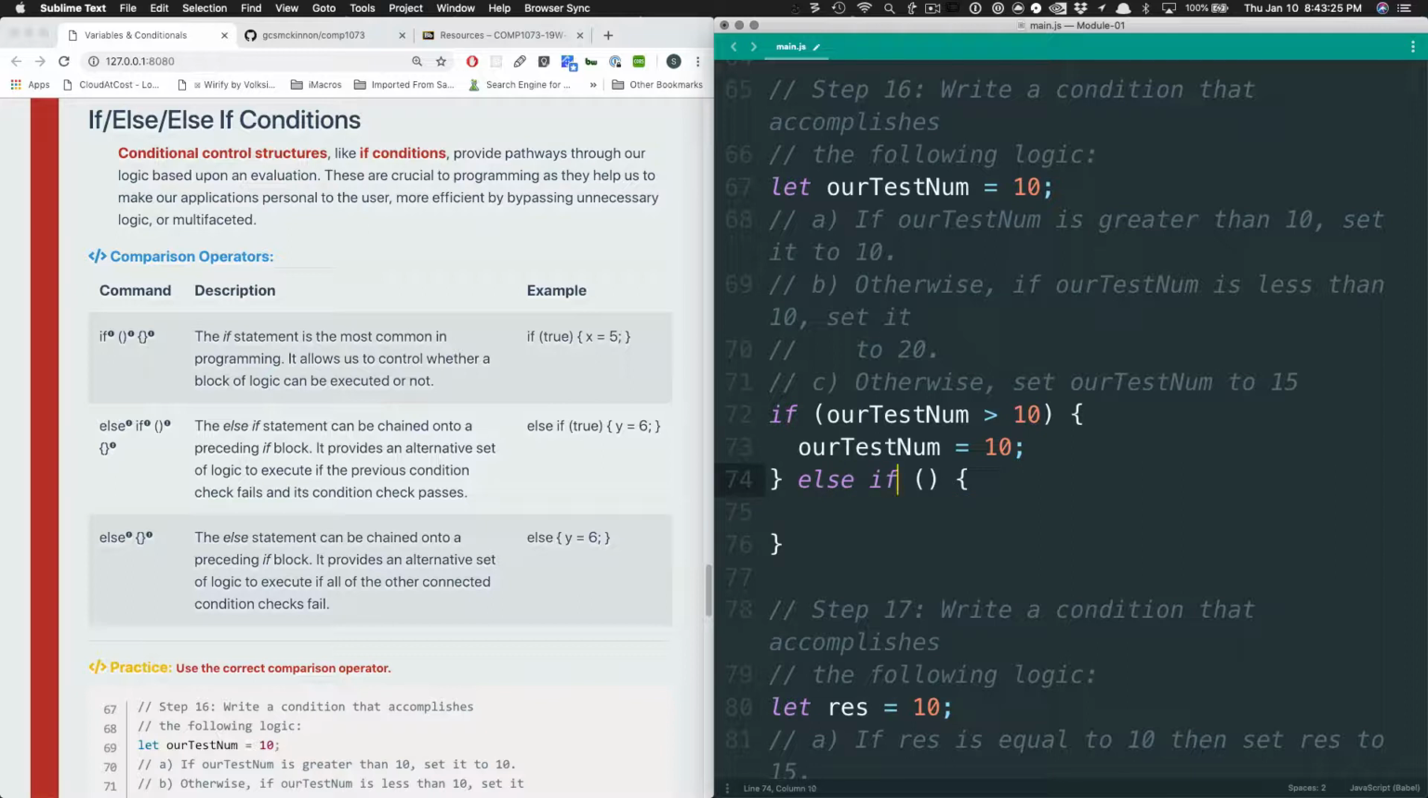So now we just need to write the expression in here to evaluate, which is our test num. And what is our evaluation? What operator are we going to use? Less than. Yeah, less than 10. And we're going to set it to 20. Our test num equals 20. And then you do else. Yep.